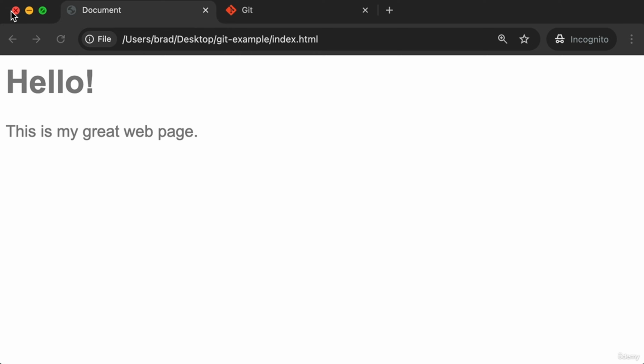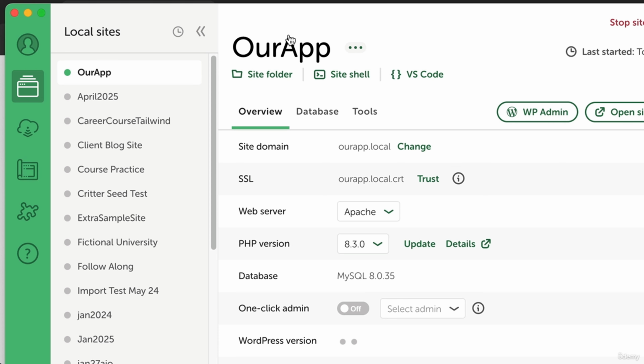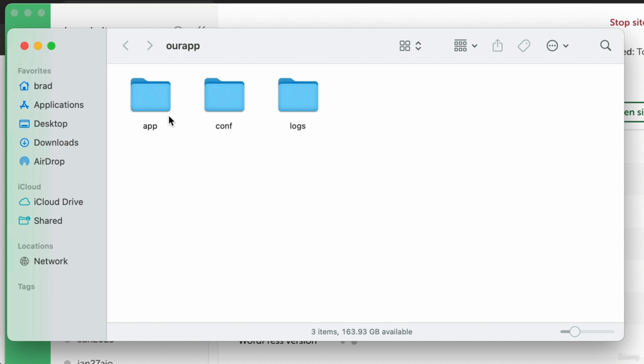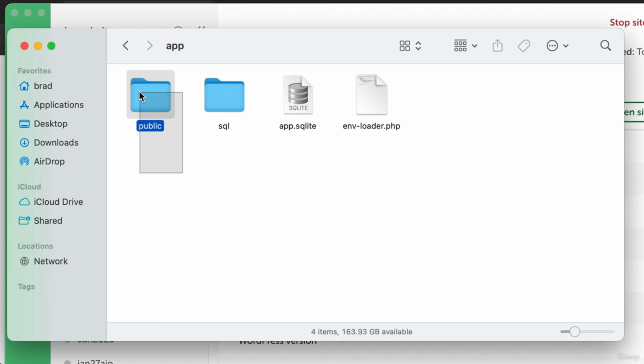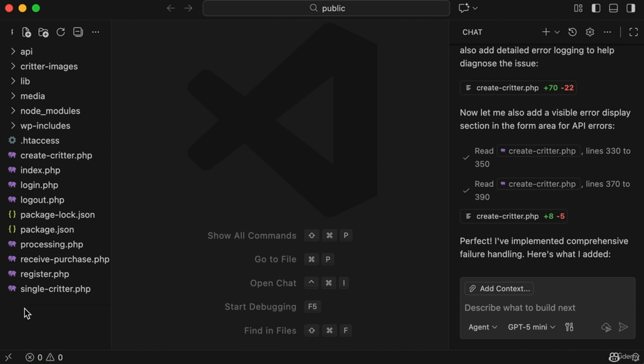And instead, I want to talk about how you could use Git in this course for our actual project folder. So in Local WP, you can click Site Folder, and then you go into App, and then Public. Public is the folder that you want to have open in VS Code. Now, excuse my left-hand sidebar. I'm filming this video towards the end of the course, so I have a lot more files over in the sidebar than you will at this point in the course. But I'm just showing you the public folder. This is the folder that you would want to turn into a Git project.